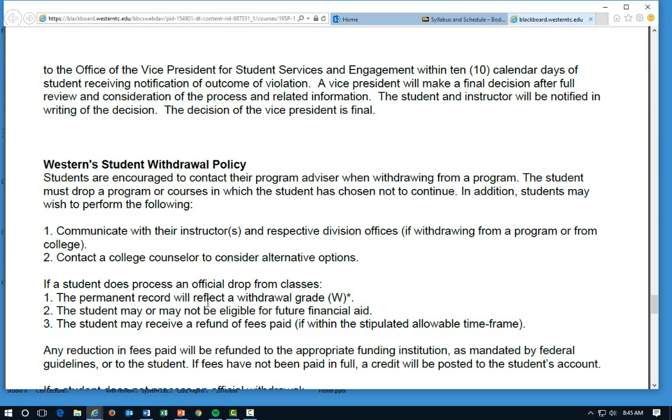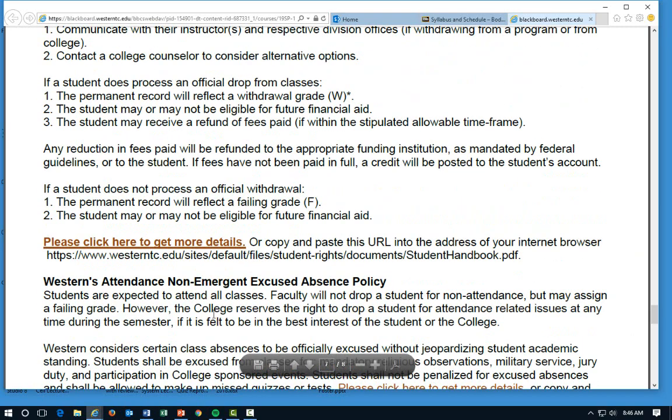Western student withdrawal policy: I do not withdraw you from the course. So if you decide that you, for some reason, are no longer going to participate in the course, it's your job to withdraw. If you do not withdraw, I am obviously obligated to give you the grade that you were left with, so just make sure that if you decide that you're going to withdraw or drop the course, you do so through the Welcome Center here at Western.